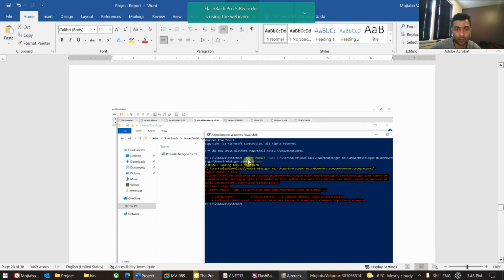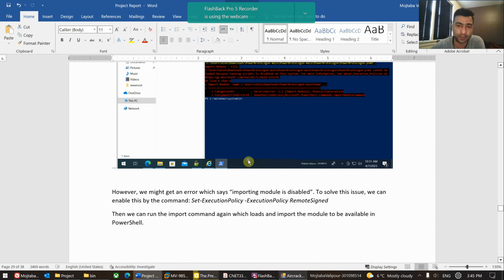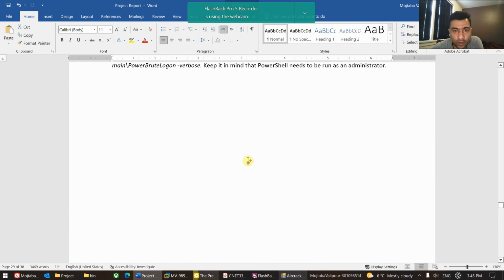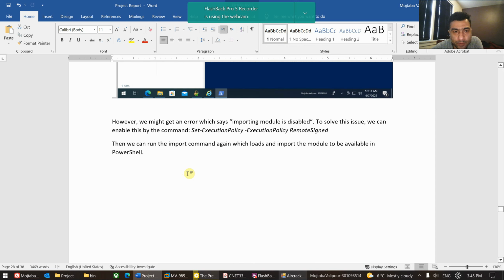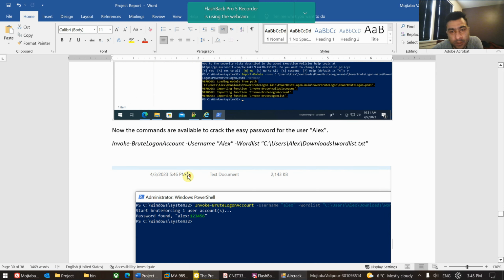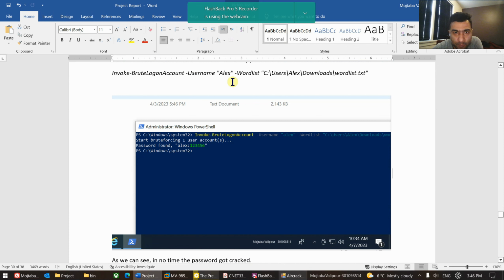And I'm going to show you how we can easily find the password if it is very weak. We have a username Alex here whose password is 123456. Of course, the password is not very strong. There is a module that can be added to PowerShell. The module name is PowerBrute Logon. After we add this module to PowerShell, we can run the command, give it the dictionary list, and easily find the password. The code is this one, the username is Alex, and 123456 was found as the password.